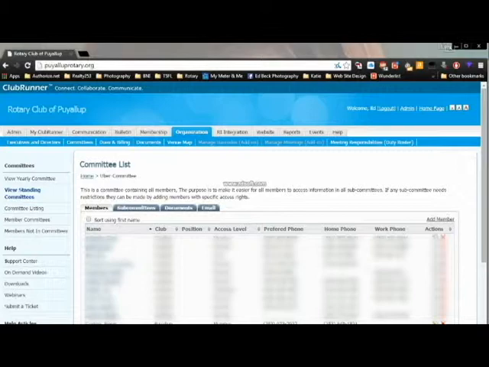You see some blurring on the screen because I'm covering over the personal information about our members. But believe me, there is a list of all members here. Up here you'll see there are a few tabs: subcommittees, documents, and email. Right now we're going to talk about the subcommittees tab.